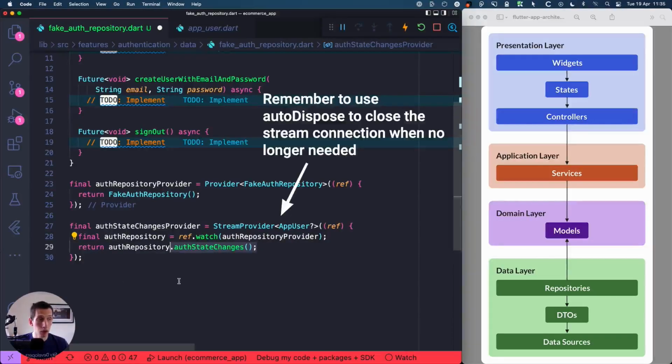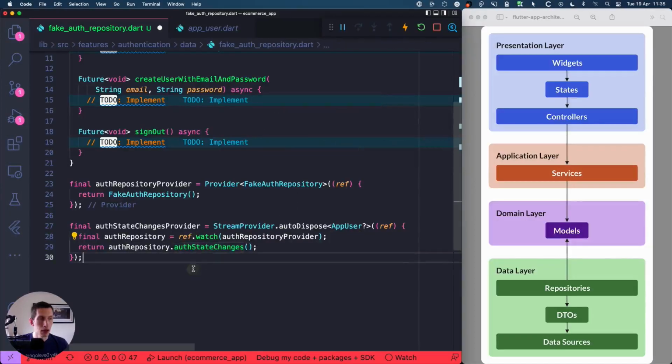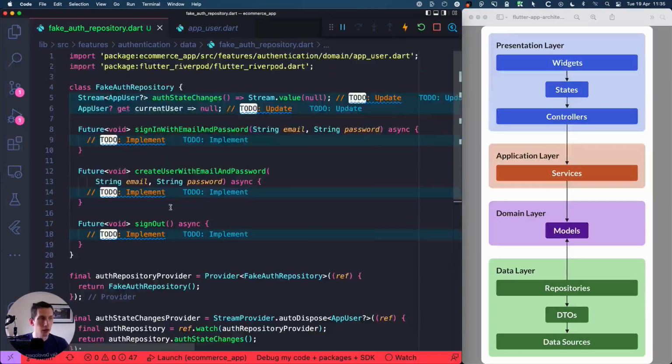And we also want to make sure to use autoDispose so that the connection to this stream is closed when we no longer need it. So this completes the public interface for our fake auth repository, but of course we still have to implement all these methods. So let's continue on the next lesson.